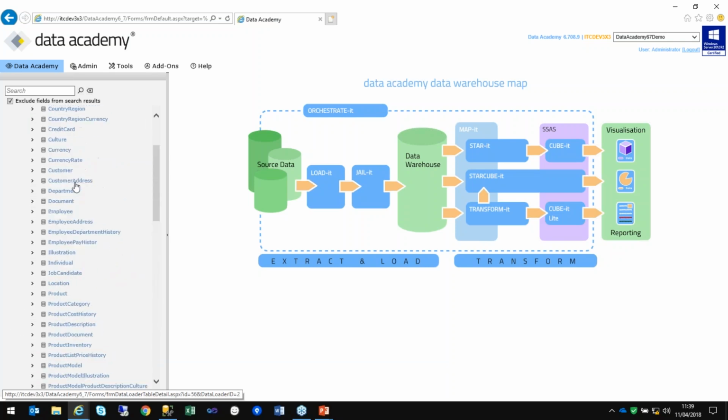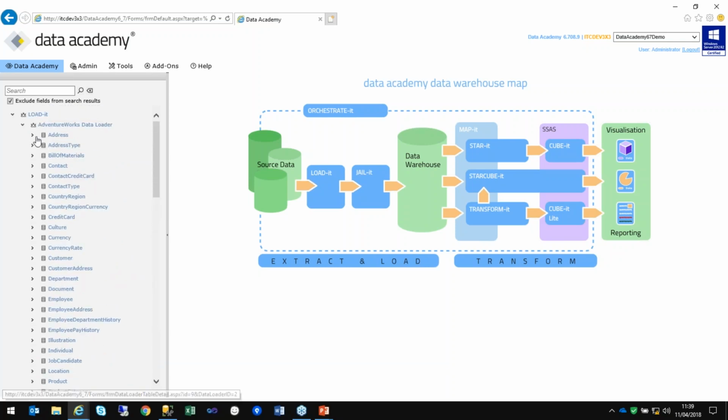Let's go down a bit. We can expand the table node. We can see all of the fields of the table. For example, we can see Contact ID is a primary key, and we can see the ID in the database. We can see other fields as well.